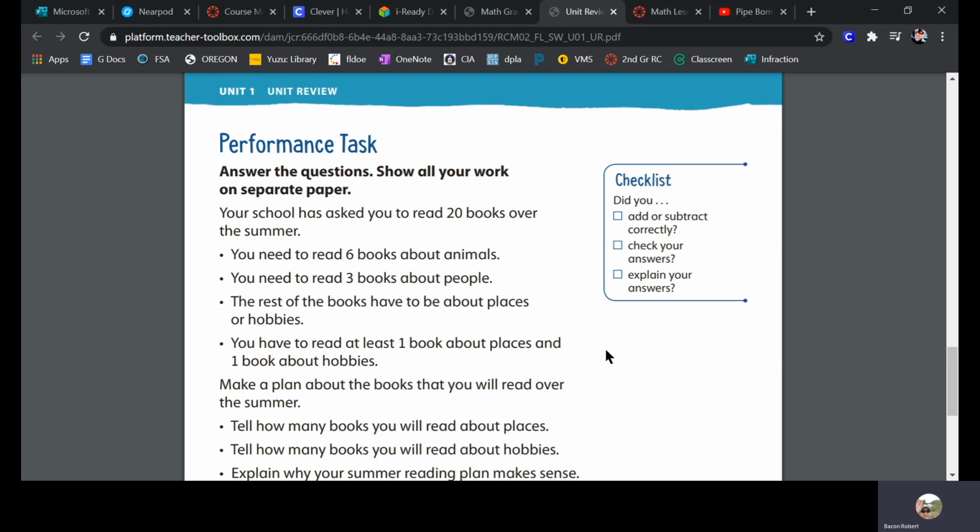So make sure you read this carefully. I've read it to you twice, but make sure you read it again and make your plan. And then make sure it makes sense. All right, your summer plan for reading 20 books. I want to see your plan, and I want to make sure that you follow these rules they've given you. This is a big problem, so take your time. I know you guys can do it. I can't wait to see all your answers.